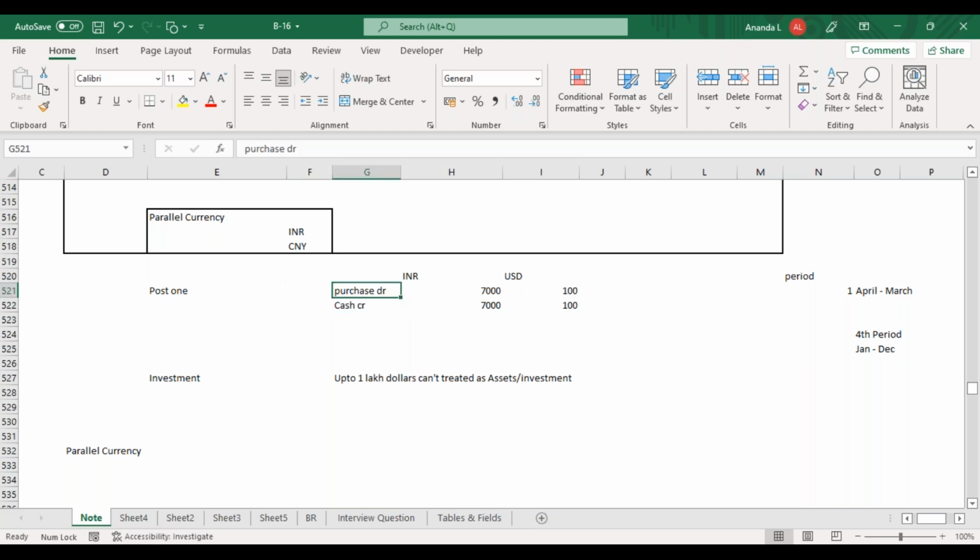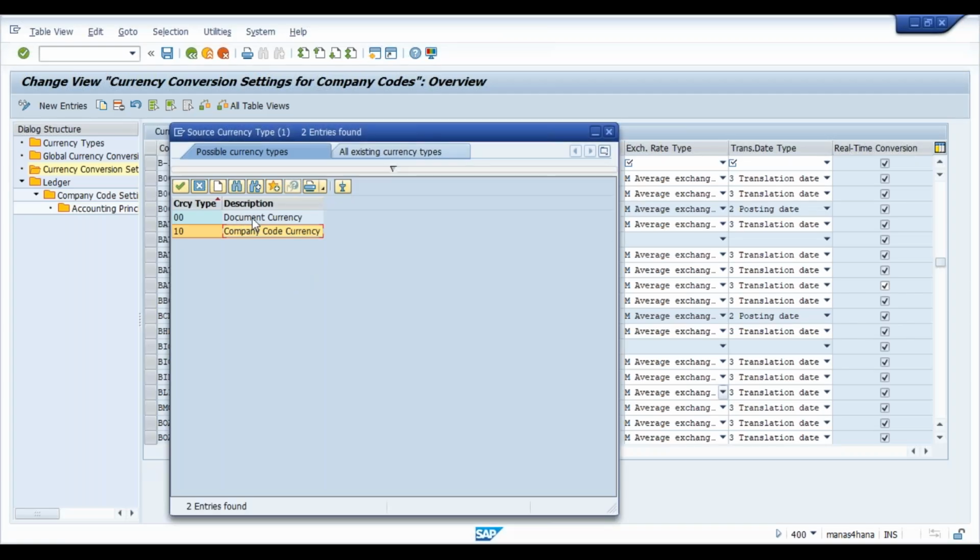So the base is required for the conversion. If I'm entering here, it will convert here. If I'm entering this, it will convert to this. I'm not giving the transaction base, because in a transaction I may use a different currency, but I will use the company code currency as a base.